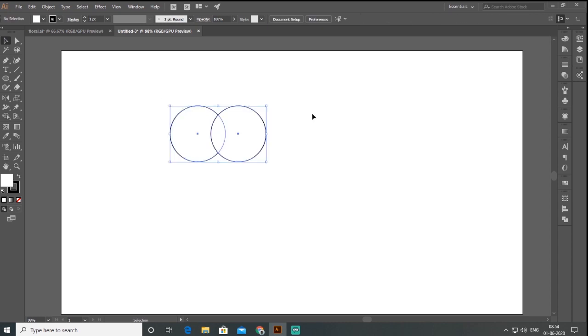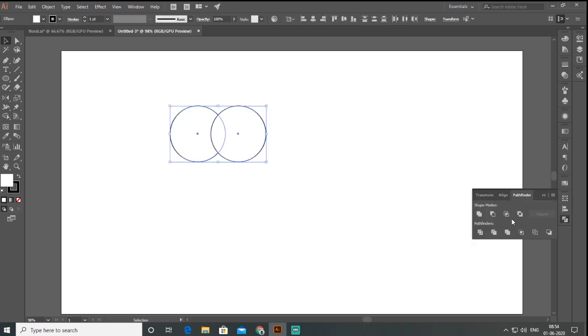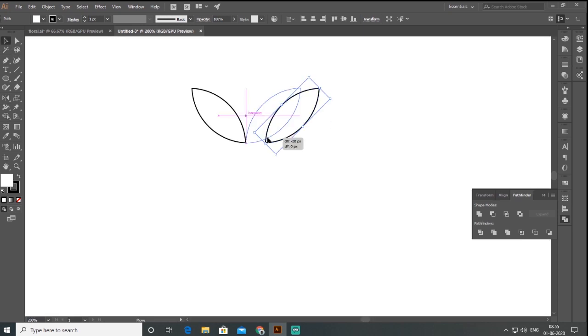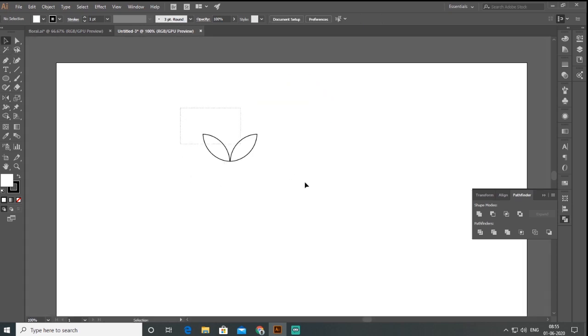I make a circle, copy and paste it, and go to Pathfinder, and I need intersect, right? This is the intersect part, and I just rotate it 45 degrees and copy this and go to the reflect tool, press Shift and reflect it and match the size, right? This is one of my objects.